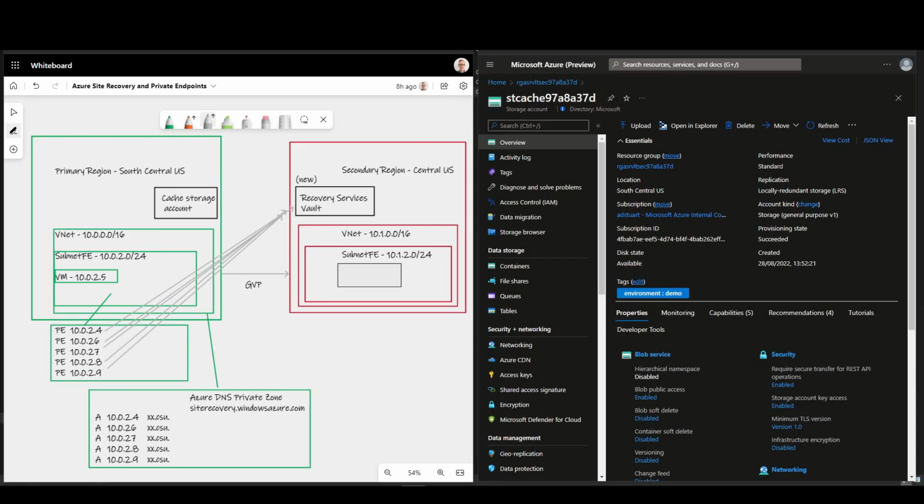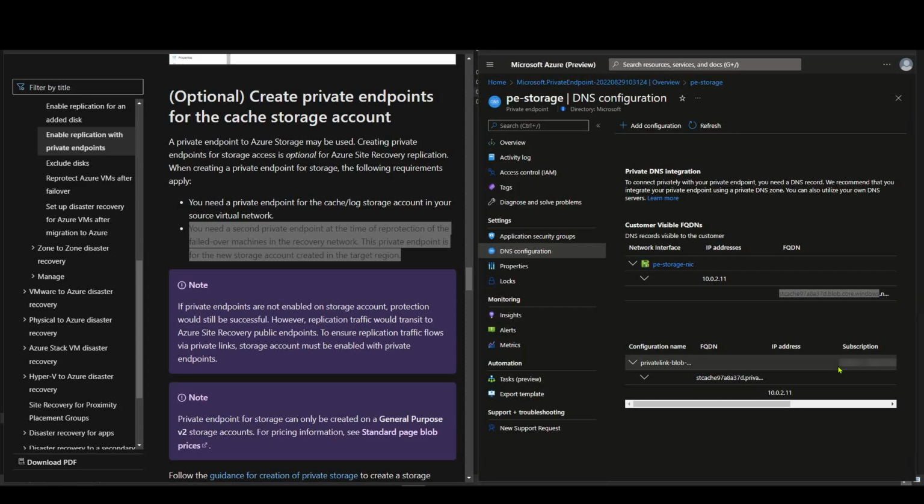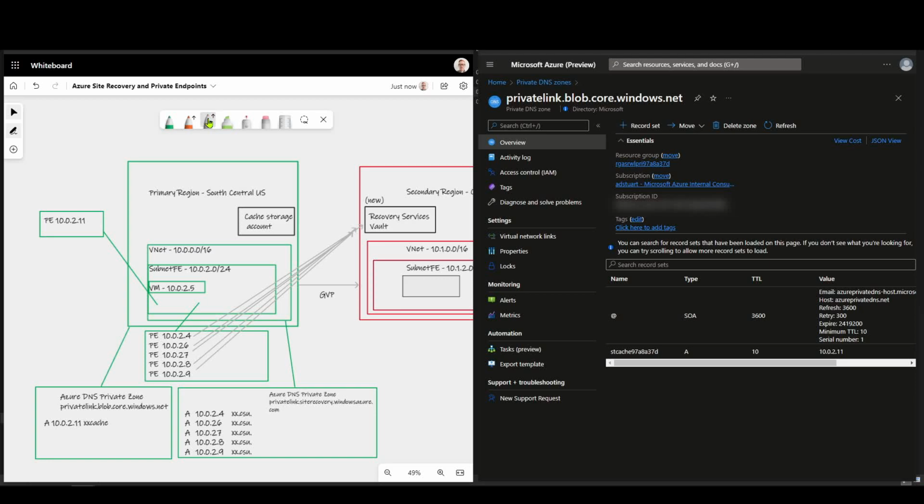We also, of course, need to remember to enable private endpoints for the storage account that we'll use for the cache. So here's that particular storage account. Okay, the private endpoint configuration for the storage account is finished deploying now. We can see the IP address 10.0.2.11. And if we place that on our diagram and update it, we've effectively got another private endpoint over here that's been instantiated inside the VNet, which we know points to our cache storage account.